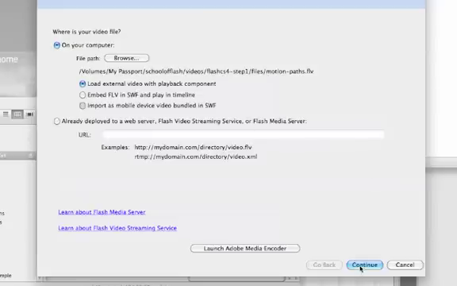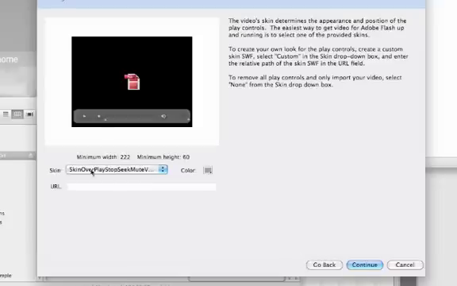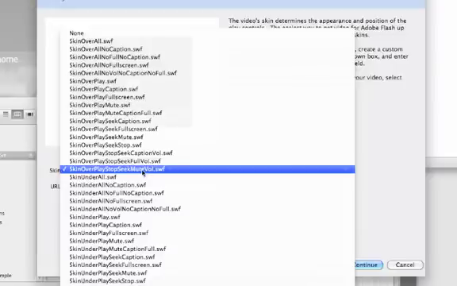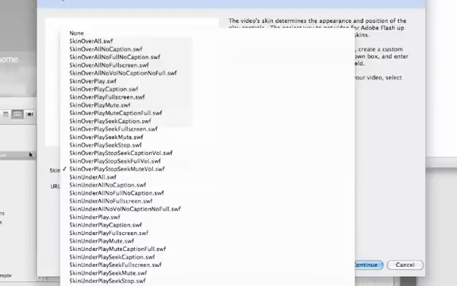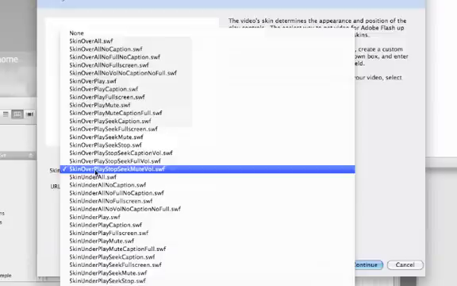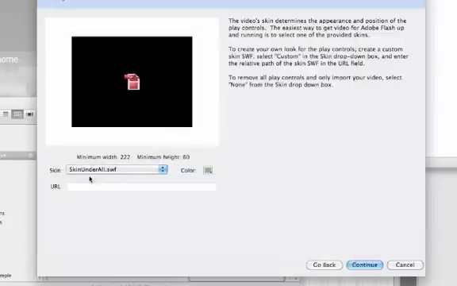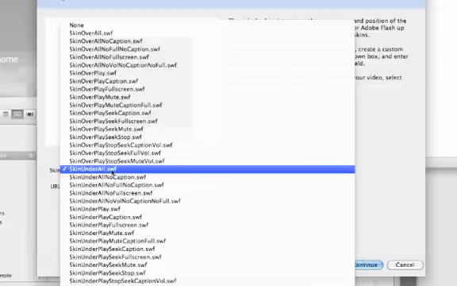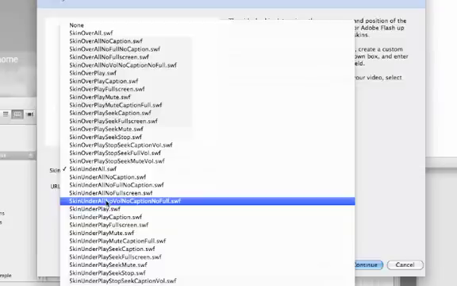So we'll choose that, we'll click on continue, and then we can choose the skin. The default skin is shown here. And click in this drop down and it shows you all kinds of different skins. Anything that says skin over will have the controls on top of the video, hovering over the video itself. Anything that says skin under will put the skin underneath the video. So let's go ahead and choose one of the skin under.